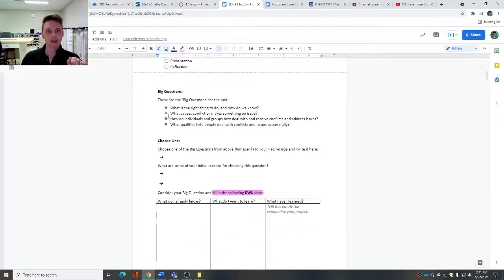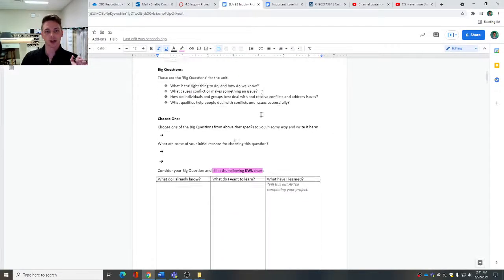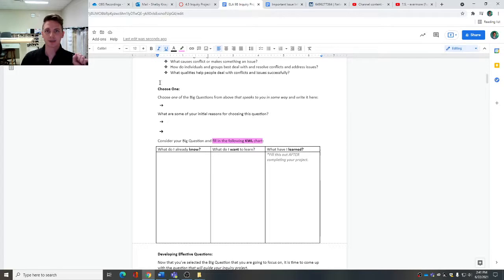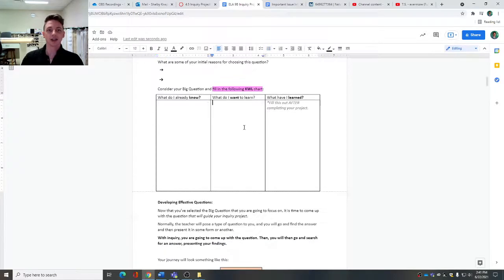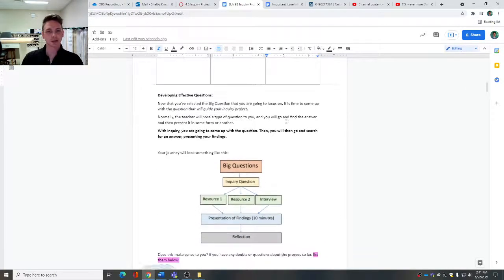All right, but back into the outline, back into the written outline. These are the big ideas, those big questions, okay, that have to do with conflict, and it is a step-by-step process in this outline. So choose one of the big questions from above that speaks to you in some way and write it here. Wherever there's an arrow, there's something you have to do, and whenever there's a chart, you have to fill it in. All right, so you're going to take that big idea, big question, you're going to speculate on why you chose it, you're going to fill in a KW, what you know and what you want to learn from this KWL chart, and after, you're going to let me know, your teacher, what you did learn.